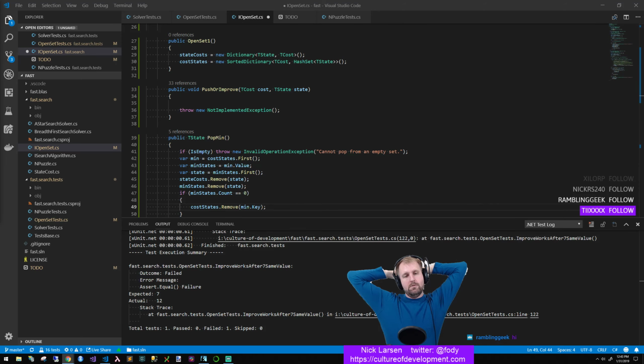I have to implement an OpenSet, and this OpenSet has this property that you have a state and you have a cost, and the state is there. See if I can explain this a little bit better.